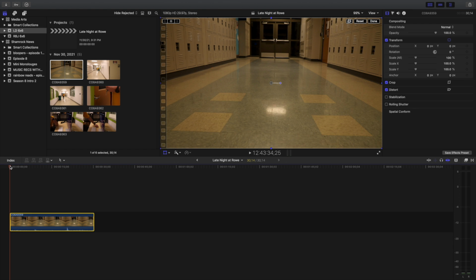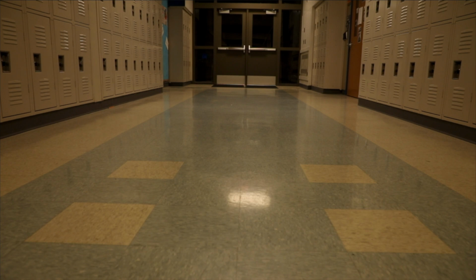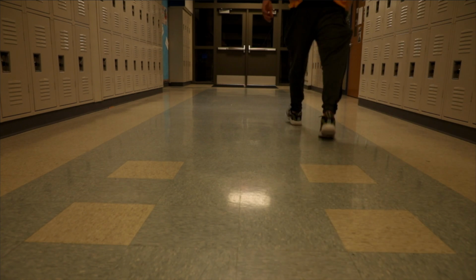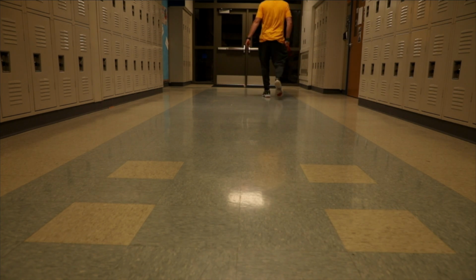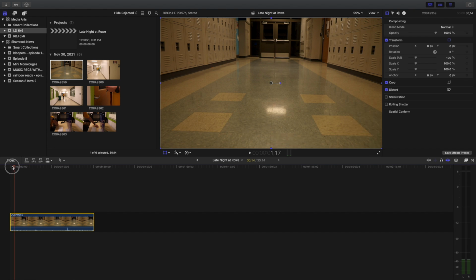When it's time to play my video, all I need to do is press the space bar. That's simple. I could press this play button here. I could press this over here and make it full screen. To exit full screen, I just press the escape button. But spacebar is the easiest way to make it happen. That's what I use at least.